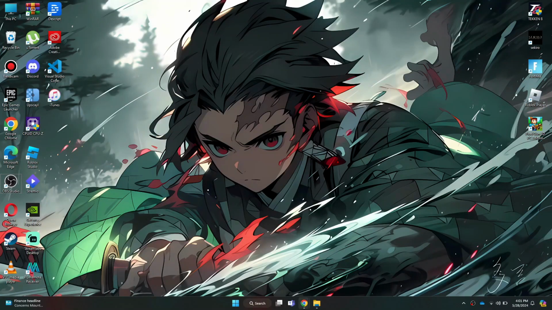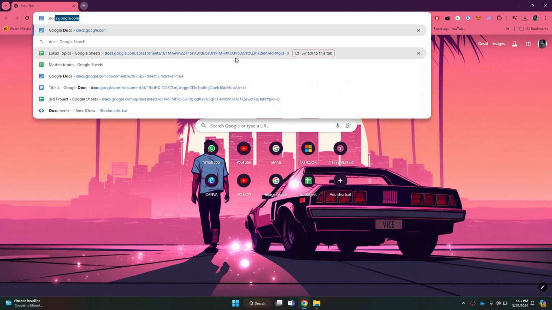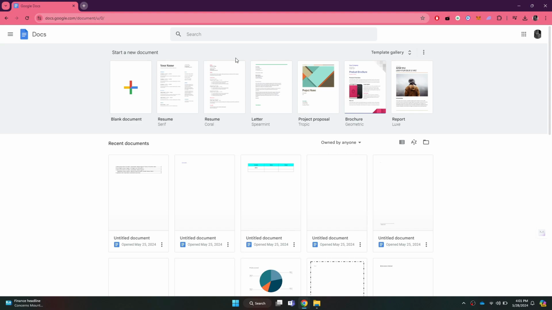First of all, open any type of preferred browser on your PC and search for docs.google.com. After that, sign into your account and you will be redirected to this type of web page. Here, you can either access a recent document or just create a new one.